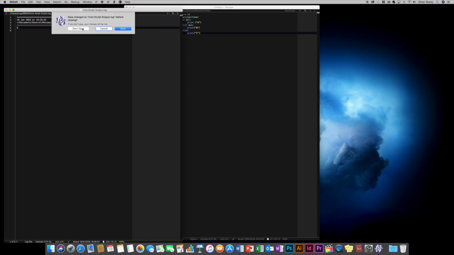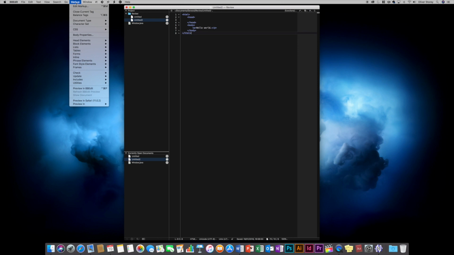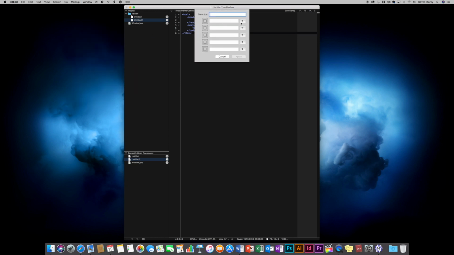And let's not save that. If we come to the next example, it's a very quick basic HTML example here, because one thing BBEdit does have is a lot of features focused on web developers. So if we go to the markup menu here, you can set things like doc type, you can do your character set, and you can add some standard CSS. If you click on it, you can type in what you want and the selector, and then you can set your margin properties and so on, whatever units you want to use.